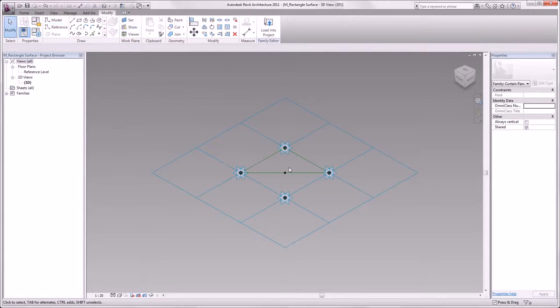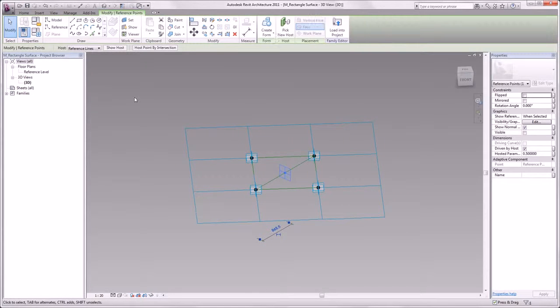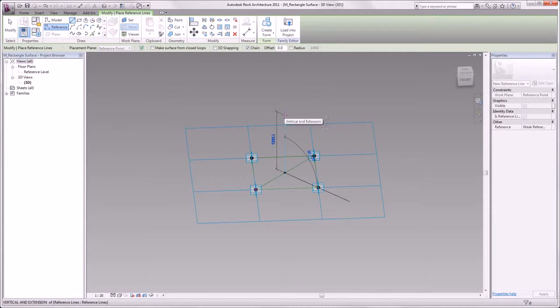We want to create a pyramid, therefore we have to draw a vertical line. We select our reference point. Now our working plane is activated. We can draw a vertical line. We select now reference. We draw a vertical line.